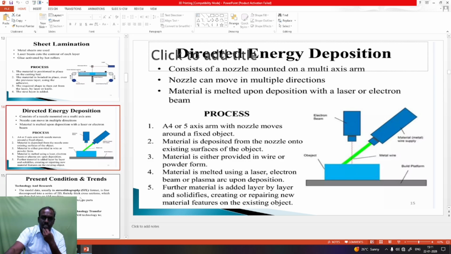Next we are going to see the directed energy deposition process. In this diagram we have an electron beam, material wire supplies, metal wires, a build platform, and the object. It consists of nozzles mounted on a multi-axis arm. The nozzles can move in multiple directions, and material is melted upon deposition with the lasers or electron beams we have used.